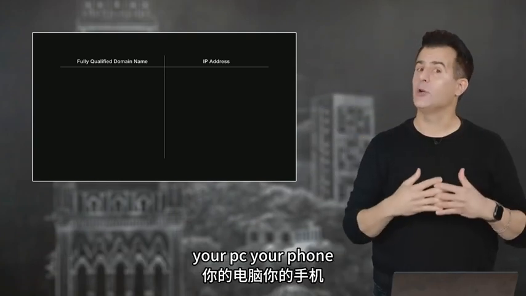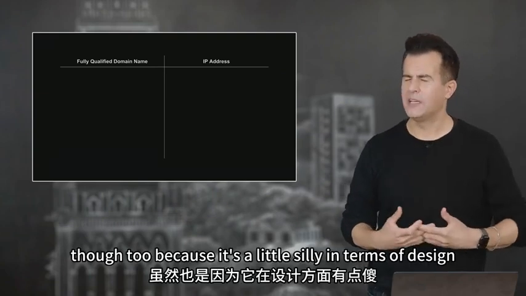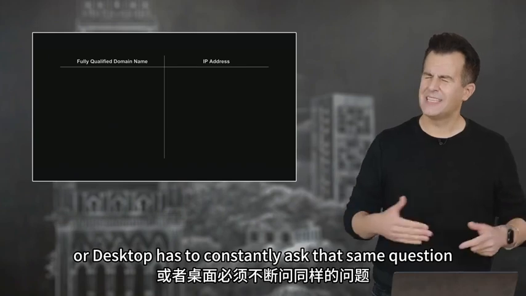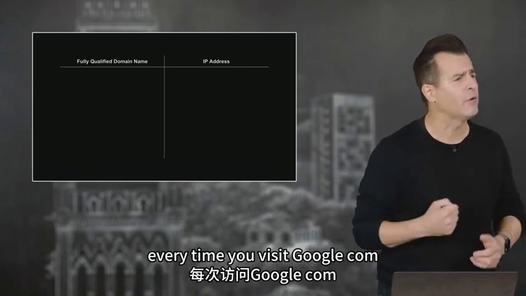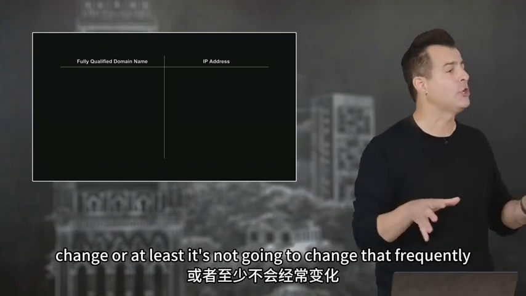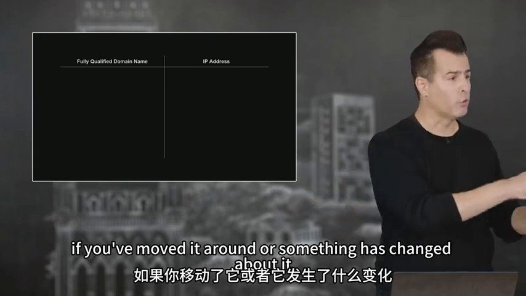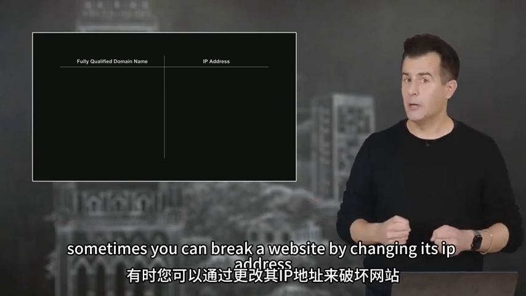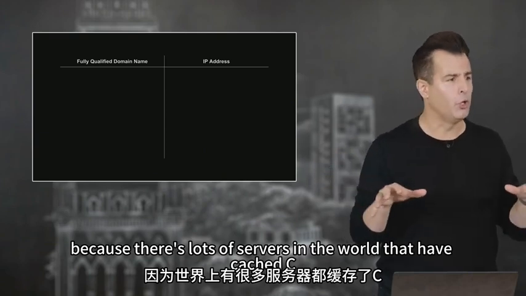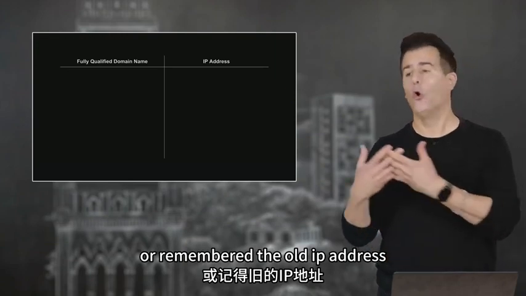Your own Mac, your PC, your phone might itself cache or remember these answers though too, because it's a little silly in terms of design if your phone or your laptop or desktop has to constantly ask that same question every time you visit google.com. Odds are the IP address is not going to change, or at least it's not going to change that frequently. However, again, if you've ever set up your own domain name, if you've ever moved it around or something has changed about it, sometimes you can break a website by changing its IP address, because there's lots of servers in the world that have cached, C-A-C-H-E-D, or remembered the old IP address.